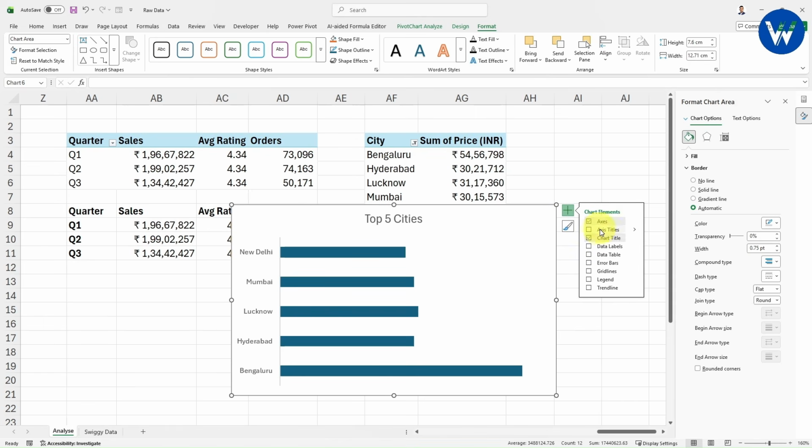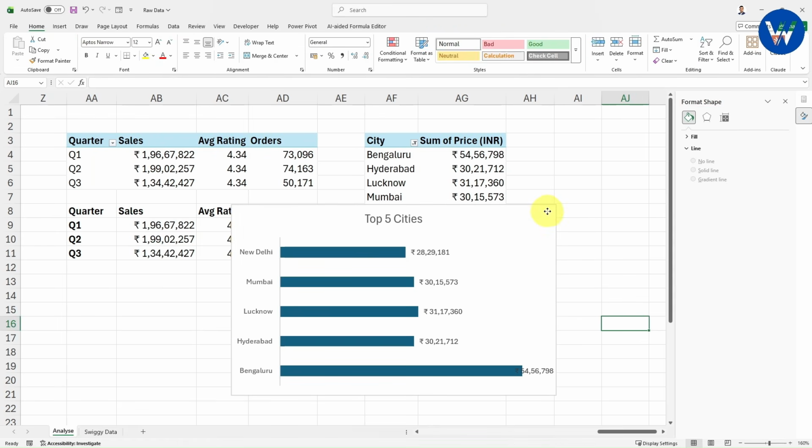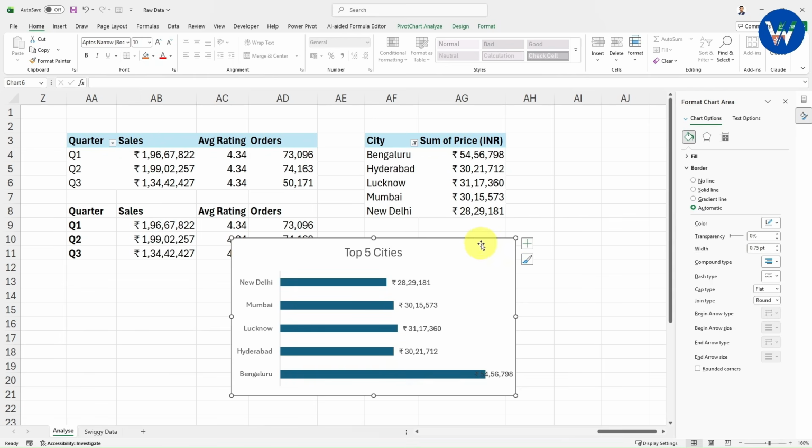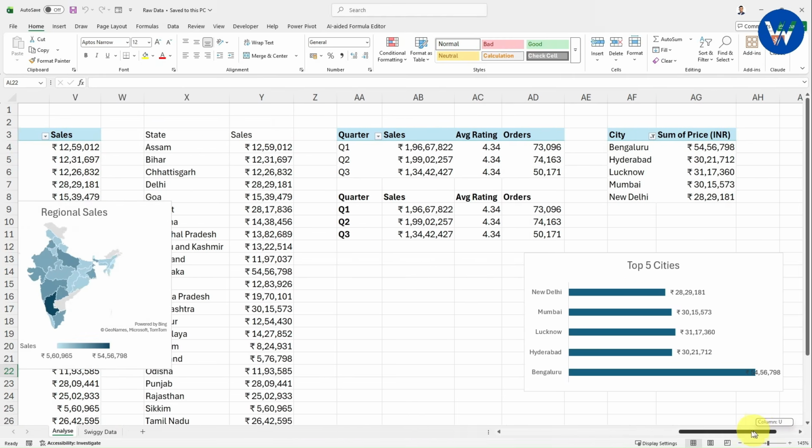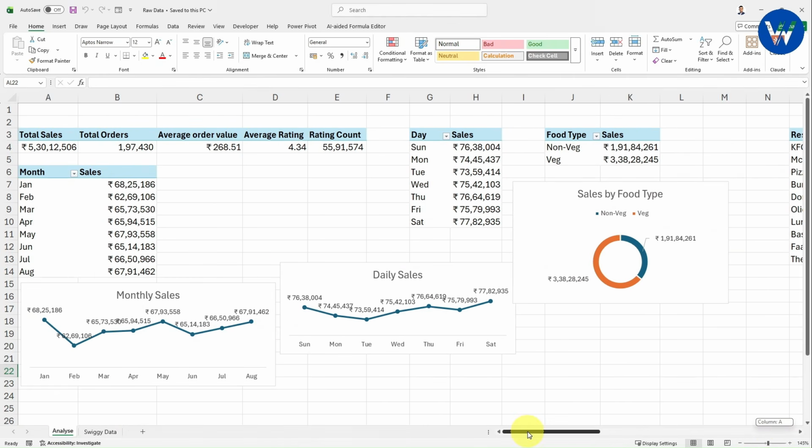Now from here I will turn on the data label. Finally in this way you can turn on the data label. Now with this we have completed all the visuals, right? Let me adjust it at the bottom. I will take it here. Now with this we have done with all the KPIs and the visual.